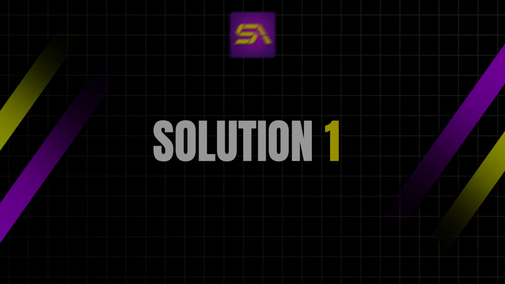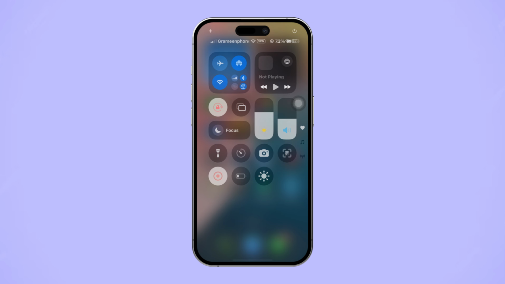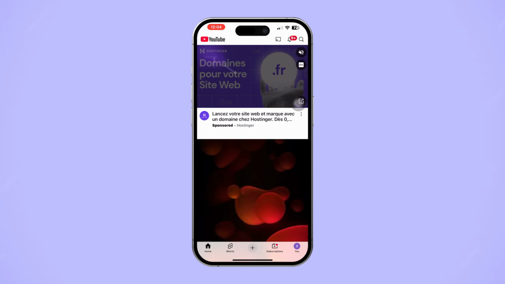Check your internet connection. Ensure your iPhone is connected to Wi-Fi or cellular data. Open Control Center by swiping down from the top of the screen. Turn on airplane mode for 10 seconds. Then turn it off. Open another app like YouTube to see if your internet connection is working. If you can't load websites, the issue might be with your internet connection.